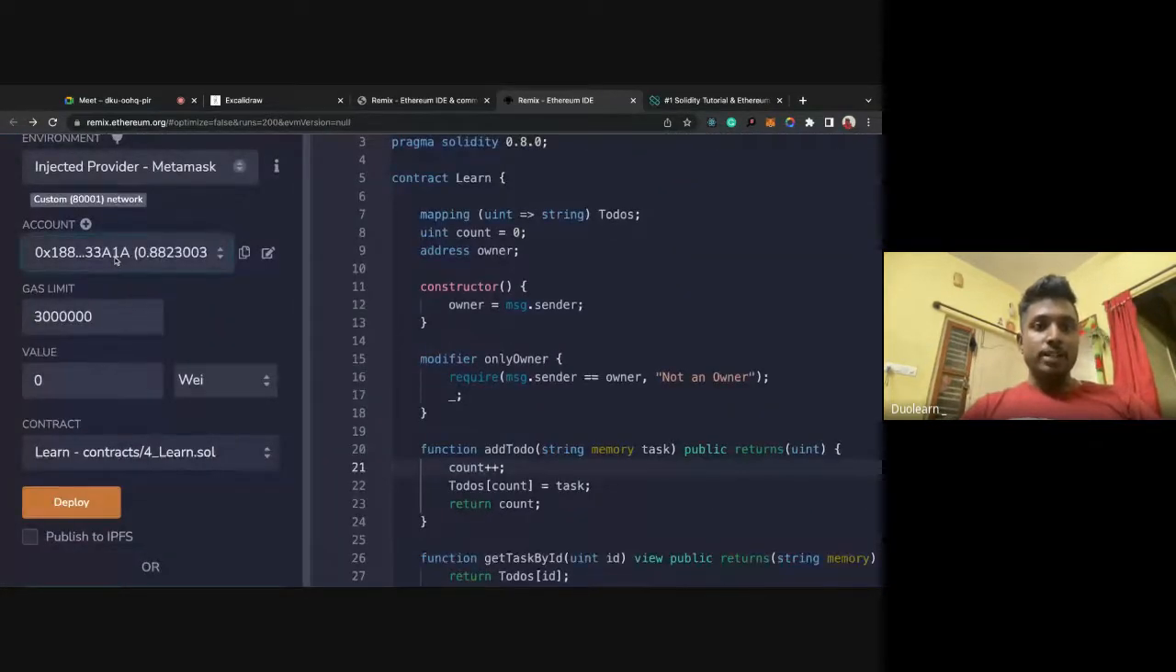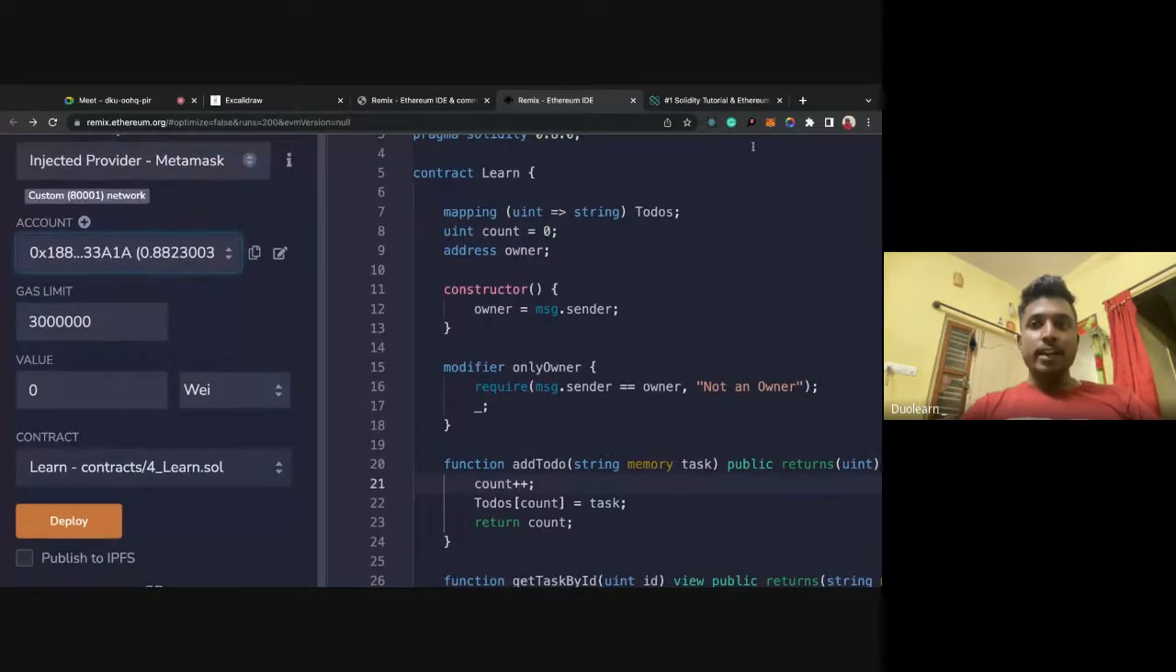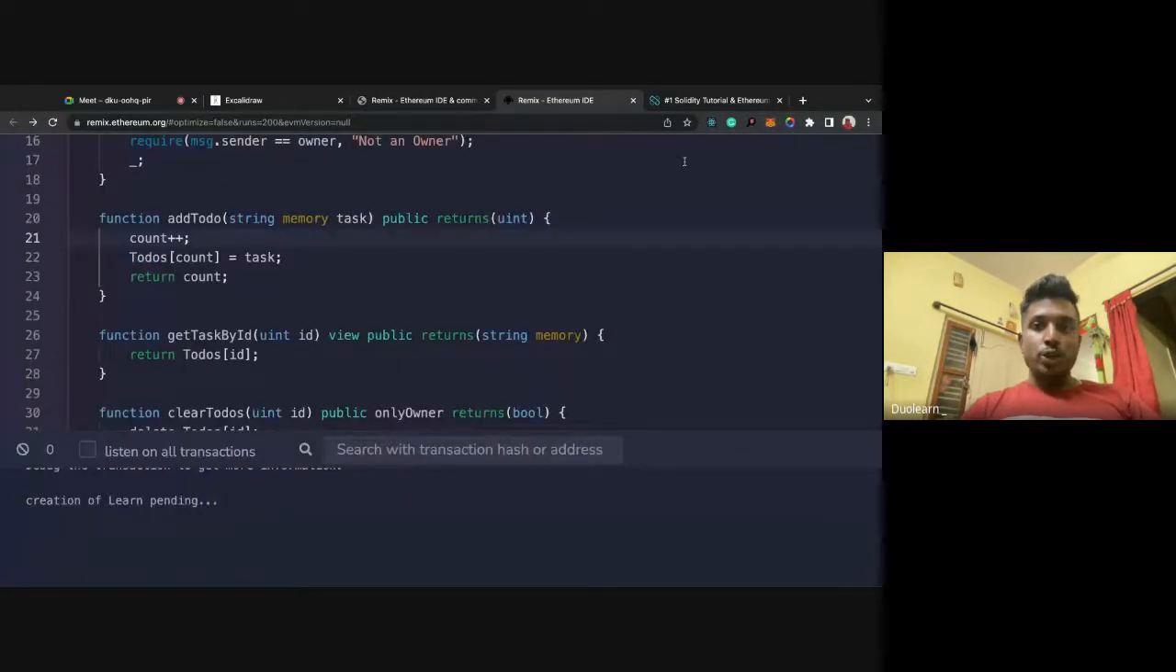You can see this is my address. Right now I just have one address, and it ends with A1A, and you can see in my MetaMask as well it ends with A1A. Now if I deploy this, it's going to pop up and ask me for gas. You guys can see this, right?